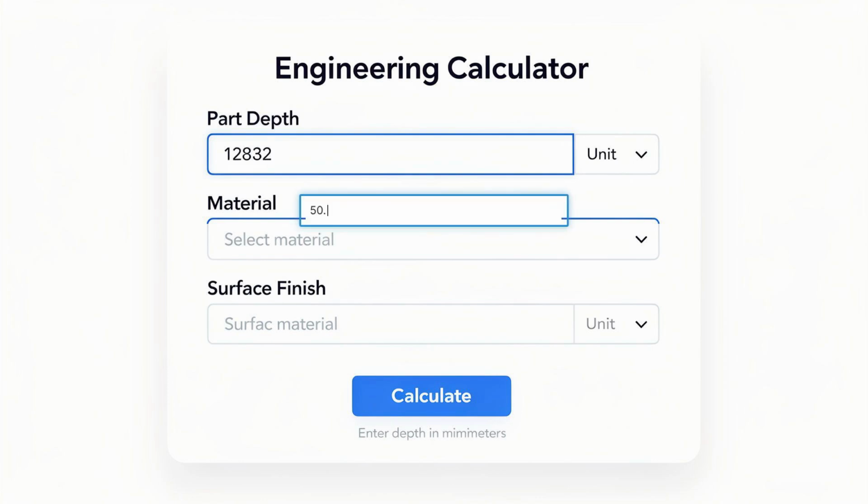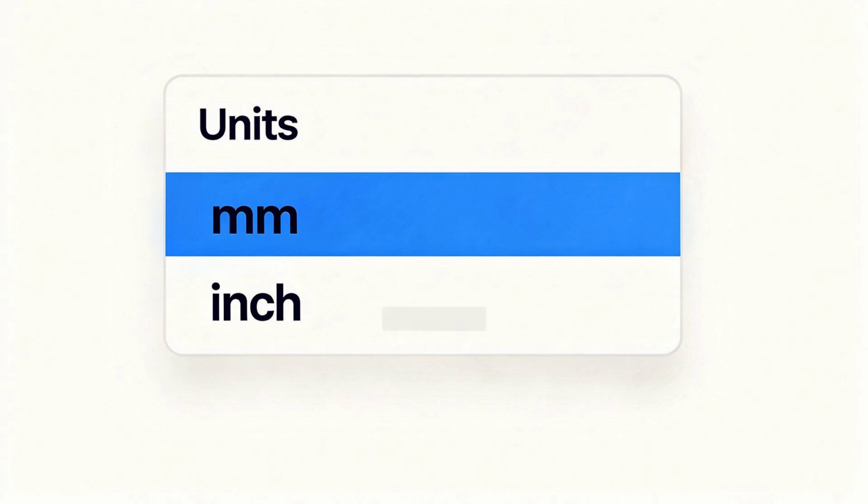First, you'll enter your part depth and select the unit from the drop-down menu. You can choose between millimeters and inches. For this example, I'm using millimeters.